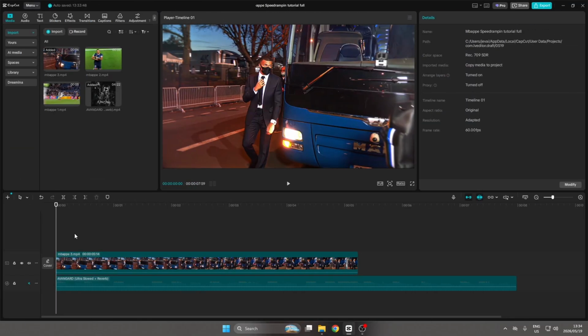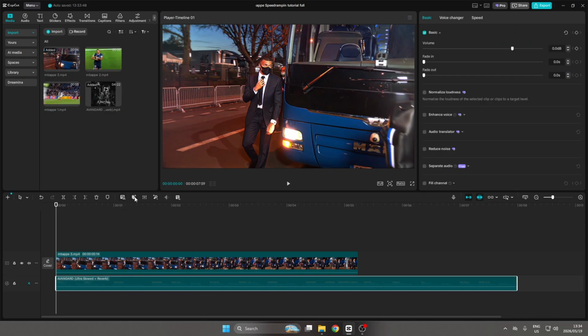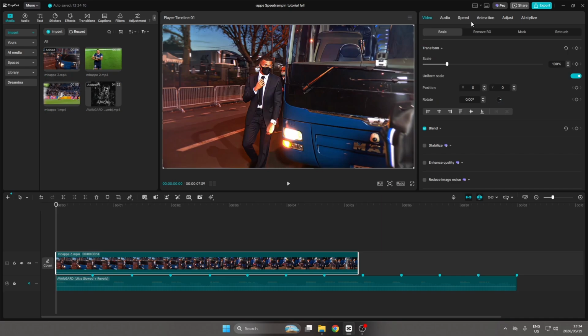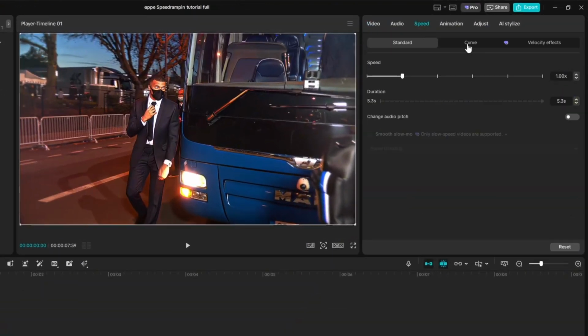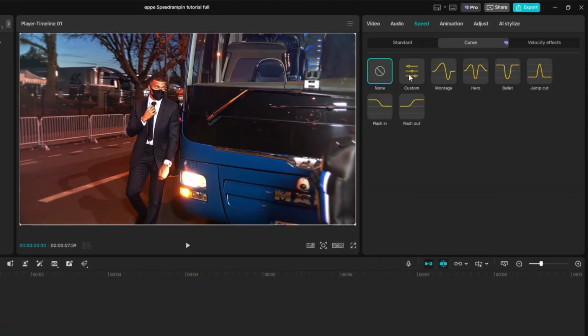Okay, so if you want to sync your speed ramp clips to the beat of the music, here's how you do it. Bring in your MP3 file that you like to use and then head on over to Automark Beats. We select Beats 2. Once the beats are marked there for us, we're going to click on the clip and head on over to the speed tab right here. I'm going to go to curve. We're going to select custom.